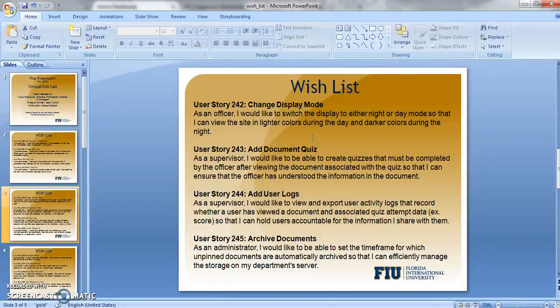So this was definitely a wish list item, and it would just be used to make sure that officers were correctly understanding the information. Another wish list item was add user logs.